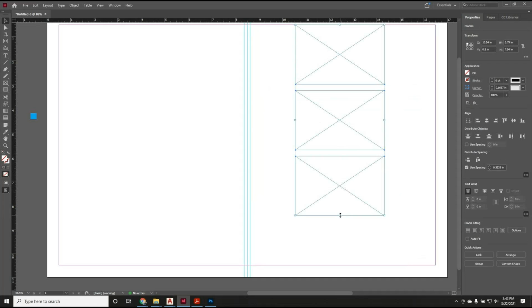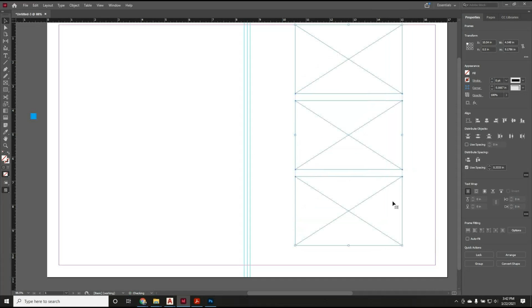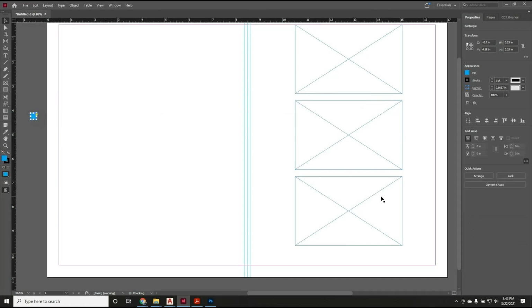Now I can also use Control rather than Shift, but Control to grow these boxes. And what happens here is that they're growing, but the gaps in between the spaces remain exactly the same. So this gap remains exactly the same.